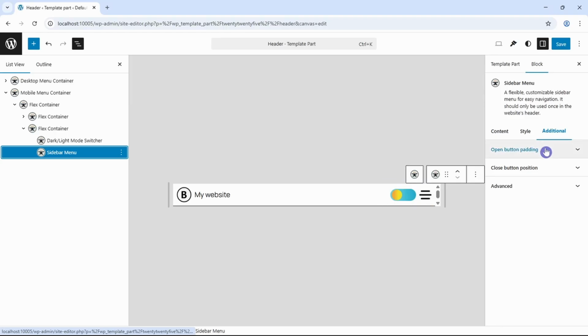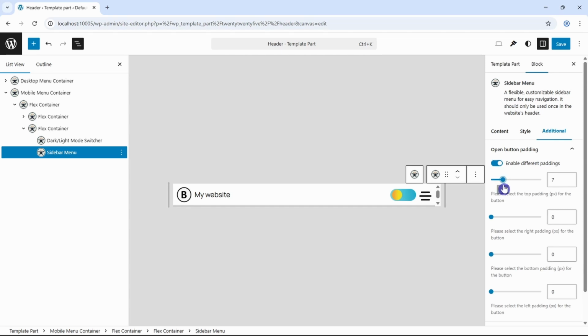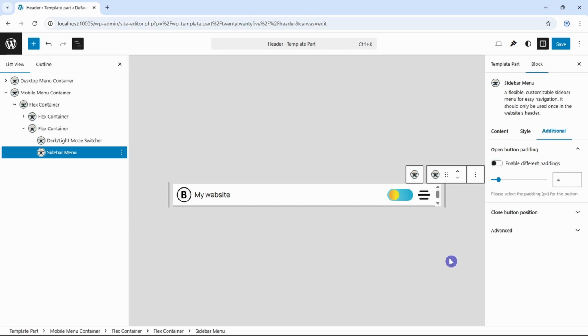Open button padding control. This control allows us to change the padding of the open button. Like other blocks, we can set the same padding to all sides, or we can set different paddings for each side of the button.